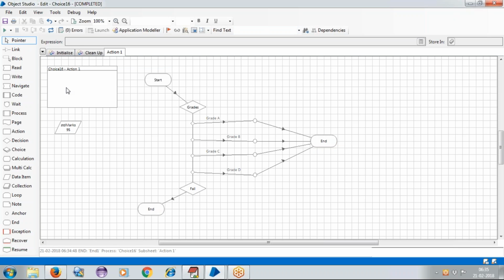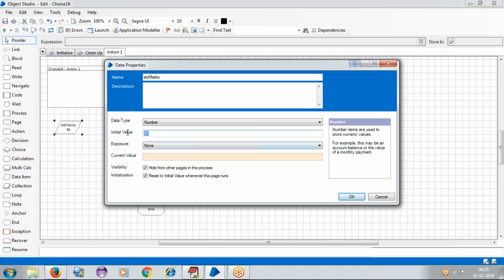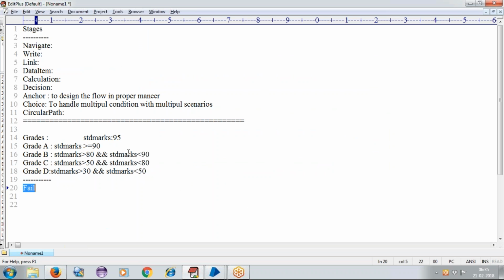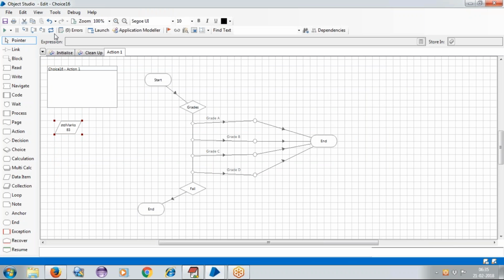Assume that I will be changing the marks. For example, I will take 83. 83 means, between 80 to 90 it needs to take grade B. Okay, so let's see whether it will take grade B or not. So it is taking grade B, and then taking the end activity.